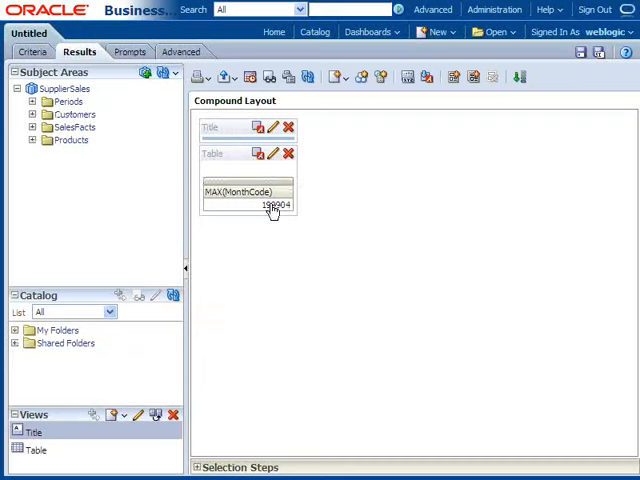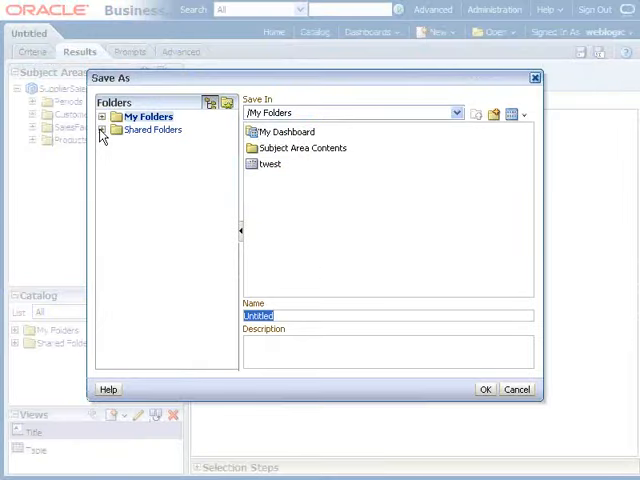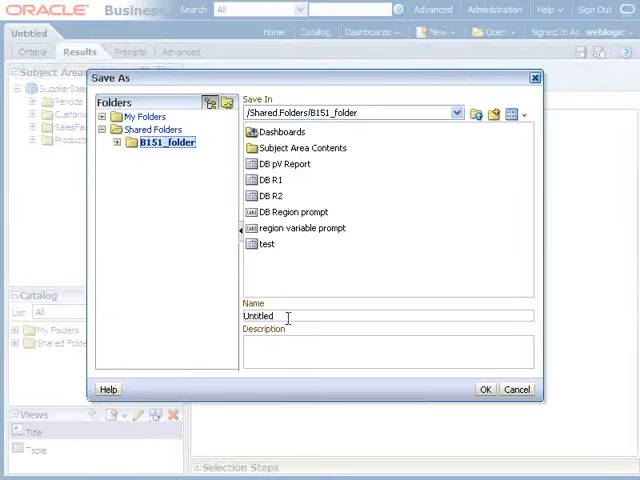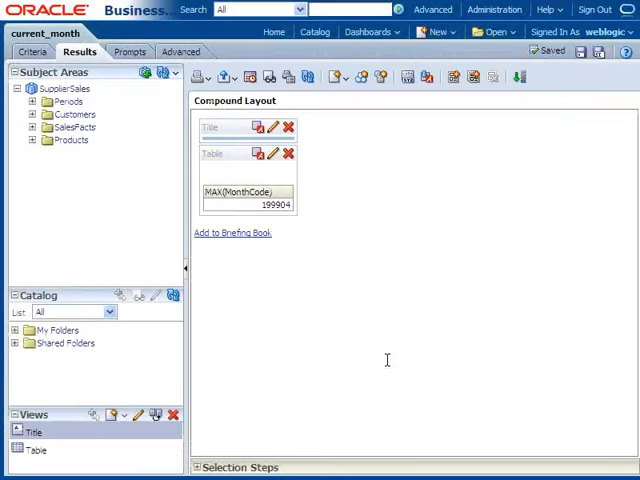Okay. Now once you are done with this one, you need to save it. I am saving it in your folder, the B151 folder, with the name current underscore month. Click OK. Now tell me, tomorrow if any data changes in the database and this report is run, will it give the current month or not? Always this report will give current month data.